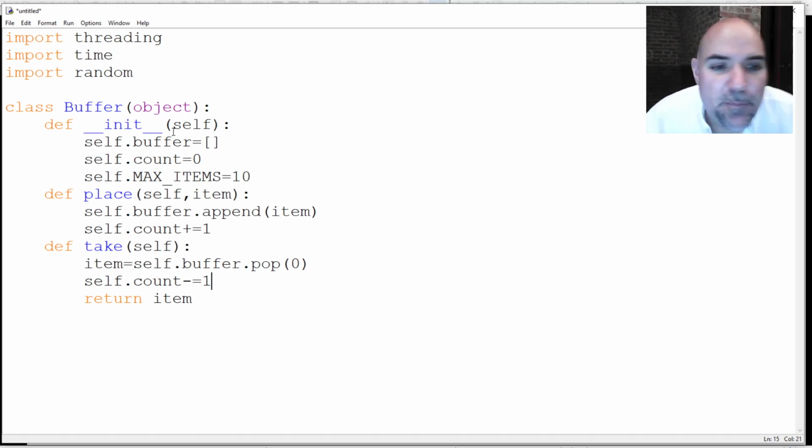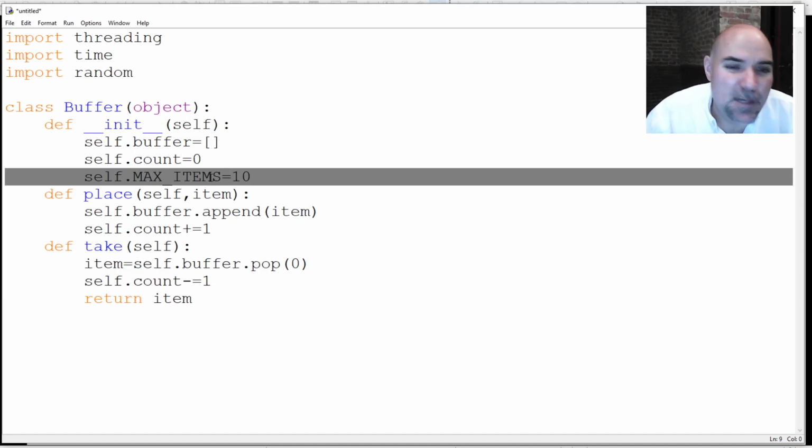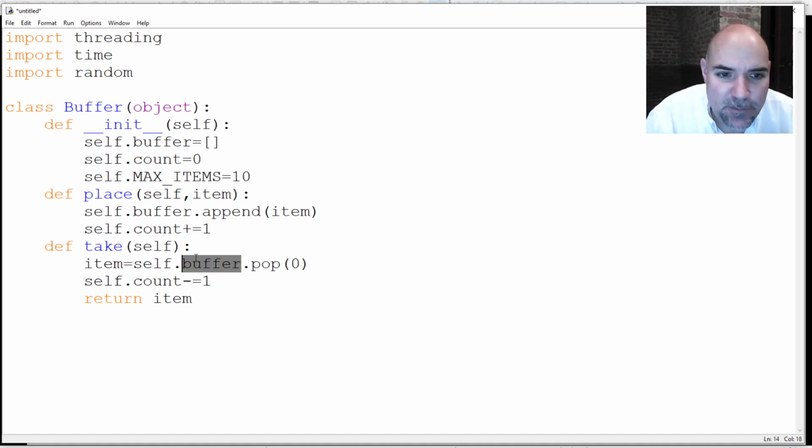And notice it doesn't have any protection right now. I'm not using max items to check on anything. I'm also, in this case, not making sure I'm not taking from a buffer that's empty. So really, I probably ought to put some kind of a check around this. But before I put any of those checks in and add the condition variable, let's actually go ahead and write the code to test this.